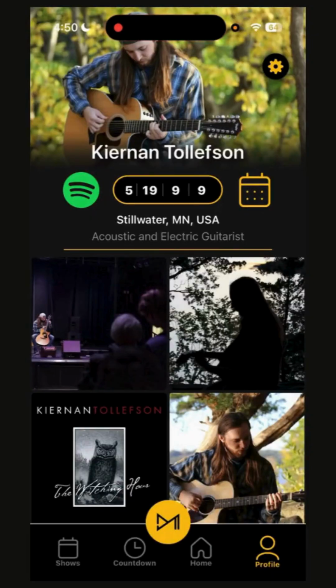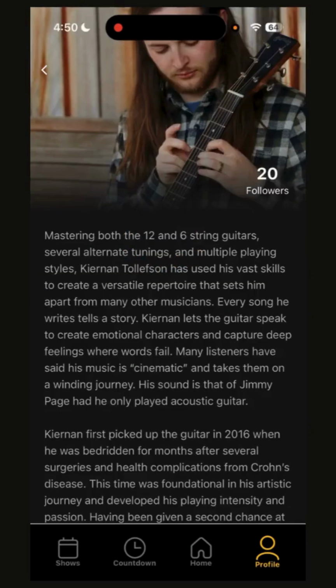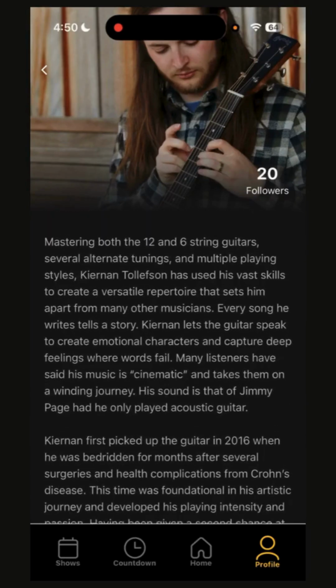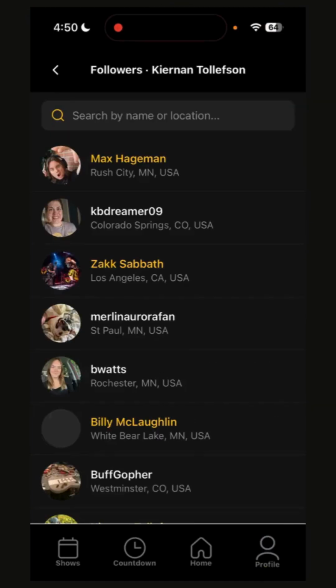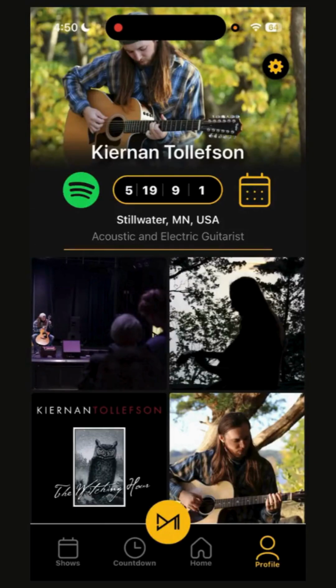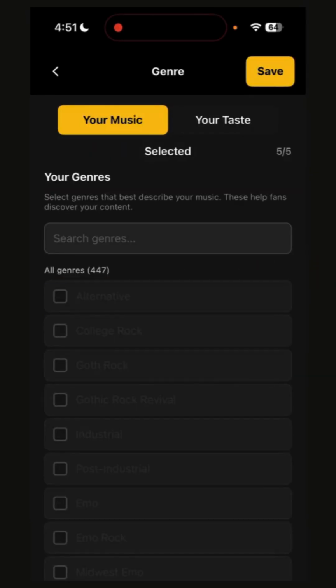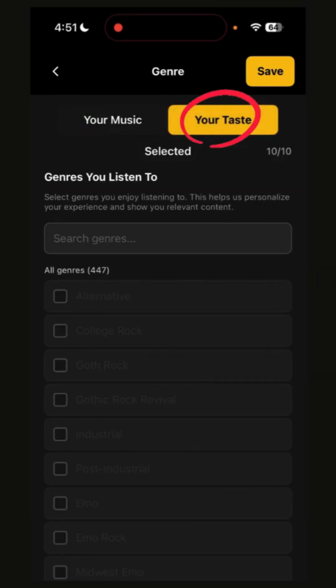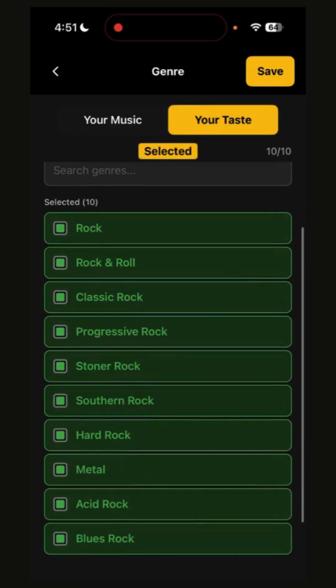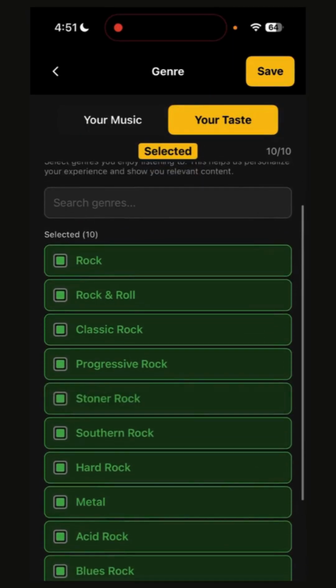So you'll see the short bio here. If you click that, you get into the longer bio. So that's true of any artist. You can also click on your followers there on the right to see them. Last thing as an artist to really make sure you do, you got to choose and set your genres. So you do that up in settings. You see there's your music and your taste. Your taste is what you want to see from other artists. So this helps our algorithm on the Discover feed so that we show you the content that's relevant to you.